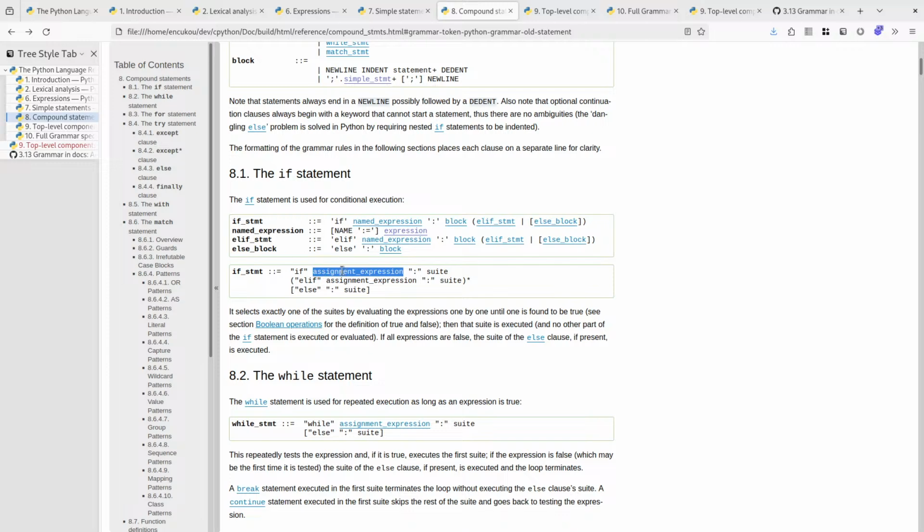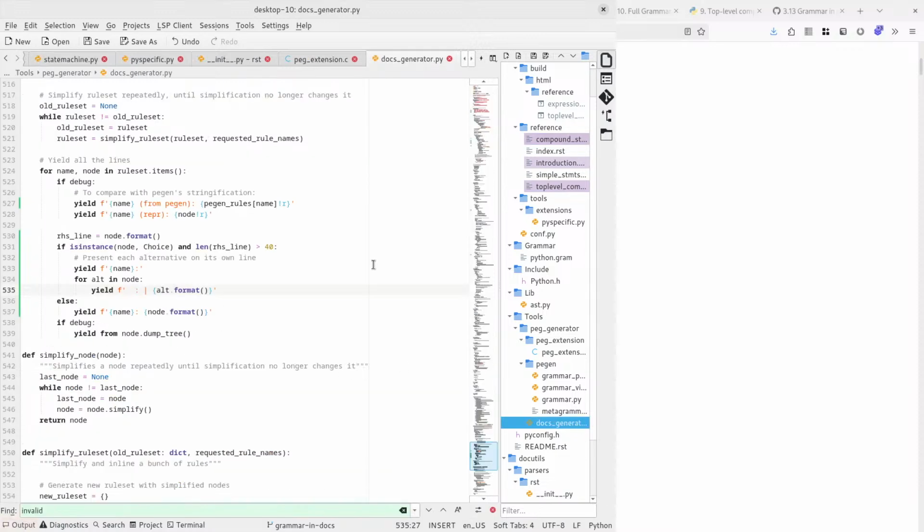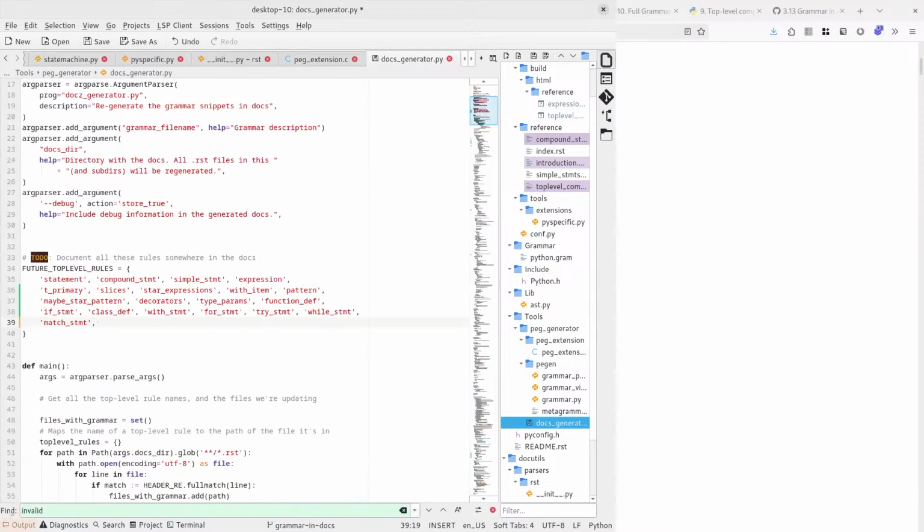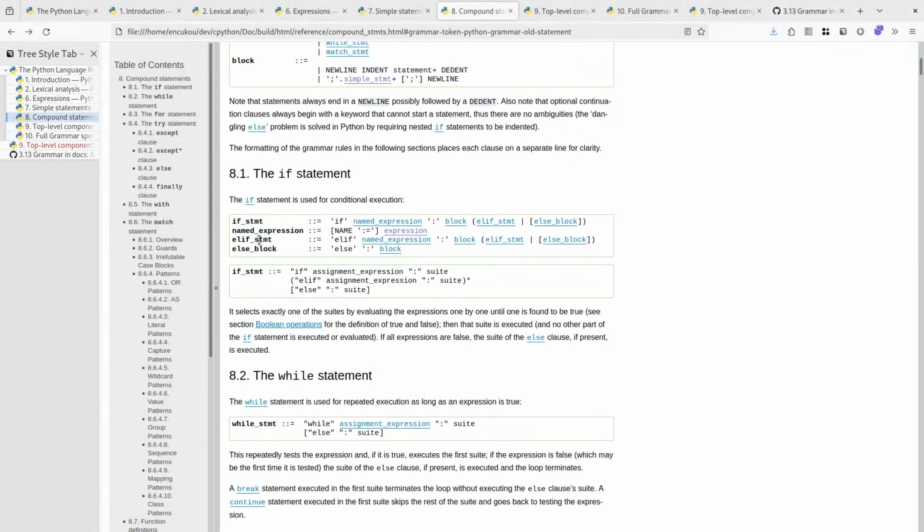And I guess it's the same as this assignment expression here. So let's put that in the future top level rules. So that'll disappear. Then we have elif statement. That looks exactly the same as if, except it has an elif. That's great. An else block is nice and simple.